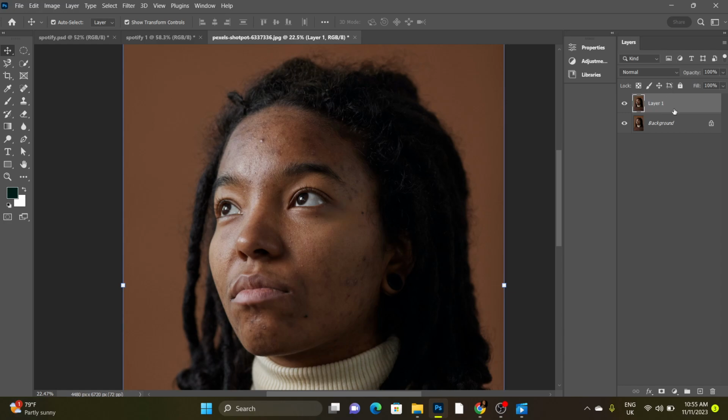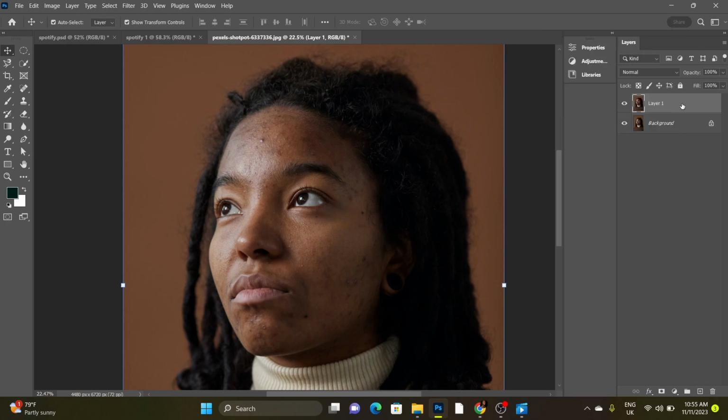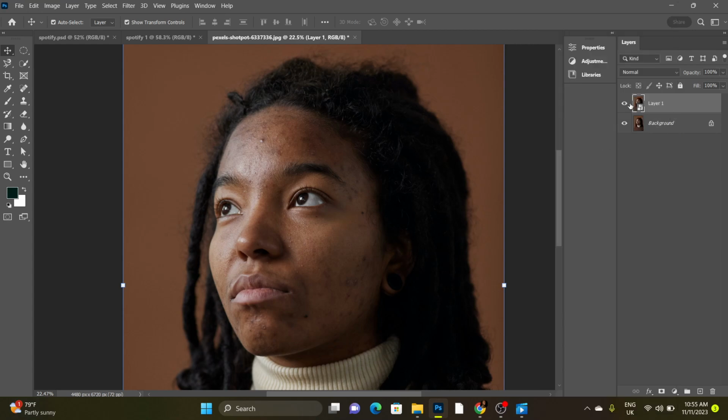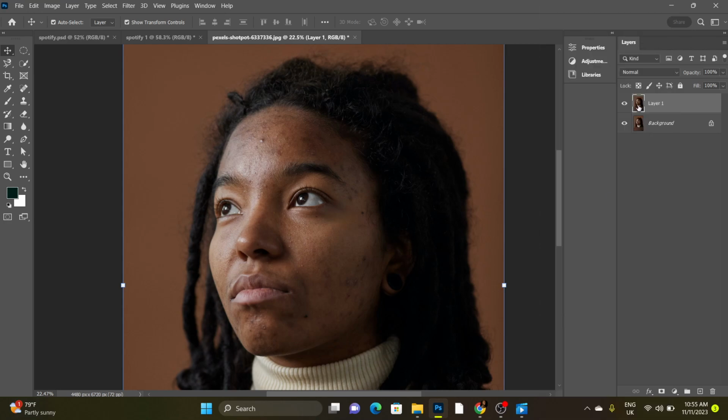When you duplicate the layer, make sure it's a rasterized layer. If this is a smart object, this is not going to work. This icon here indicates that the image is a smart object. If you have a smart object, you have to right click on the layer, then rasterize. Any image that does not have any icon here is a rasterized layer. So this is a rasterized layer. Now we can work with it.